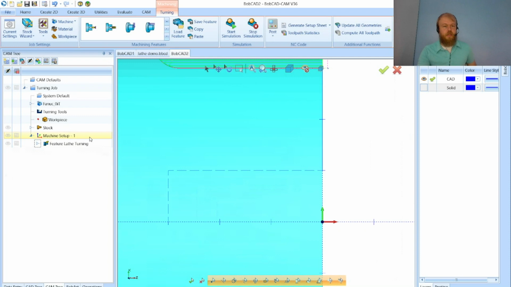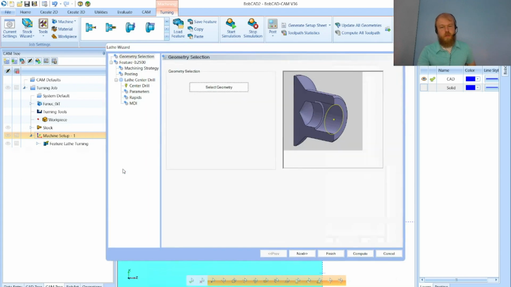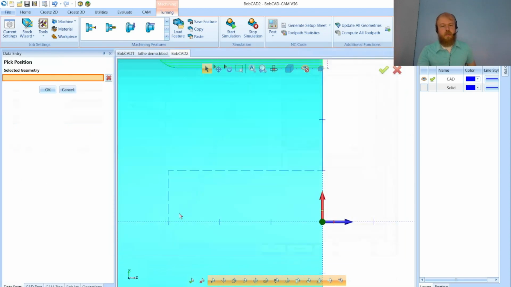By right-clicking on Machine Setup 1 in the cam tree, first I'll do the drilling operation by going to Lathe Hole, select Geometry, and I'm just selecting a point for my total depth here.